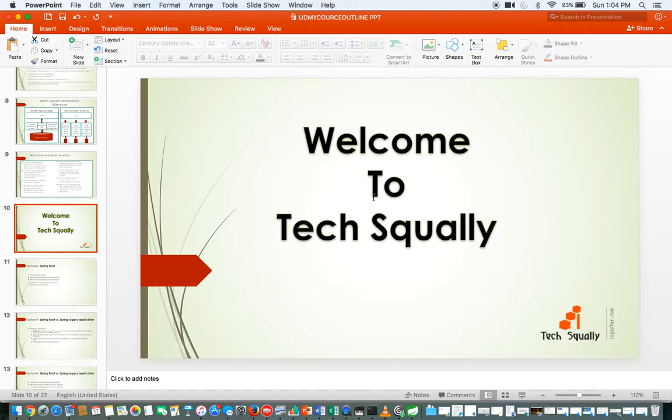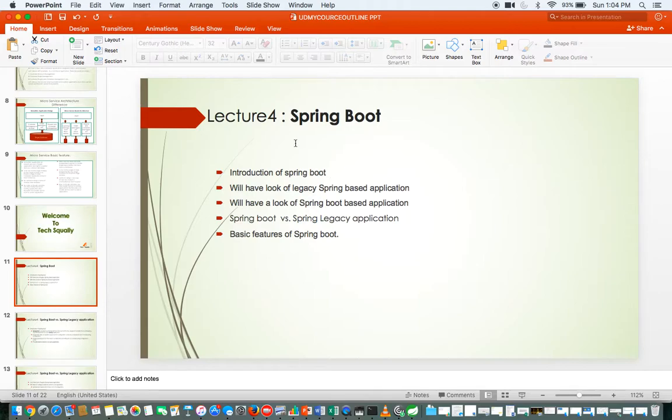In our last lecture, we discussed microservice architecture. In this lecture, we will discuss Spring Boot. As part of this lecture, we will cover an introduction of Spring Boot. Then we will have a look at a legacy Spring application. Then we will have a look at a Spring Boot based application. Then we will compare both Spring Boot and Spring legacy applications and the basic features of Spring Boot.